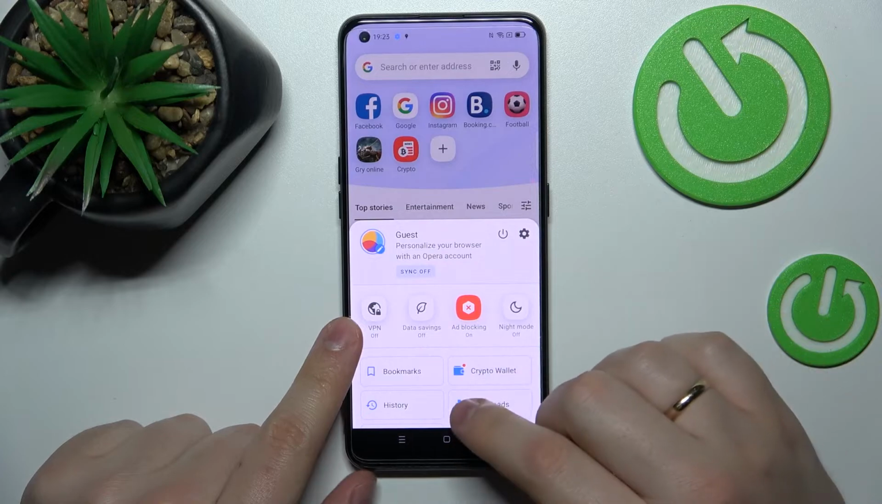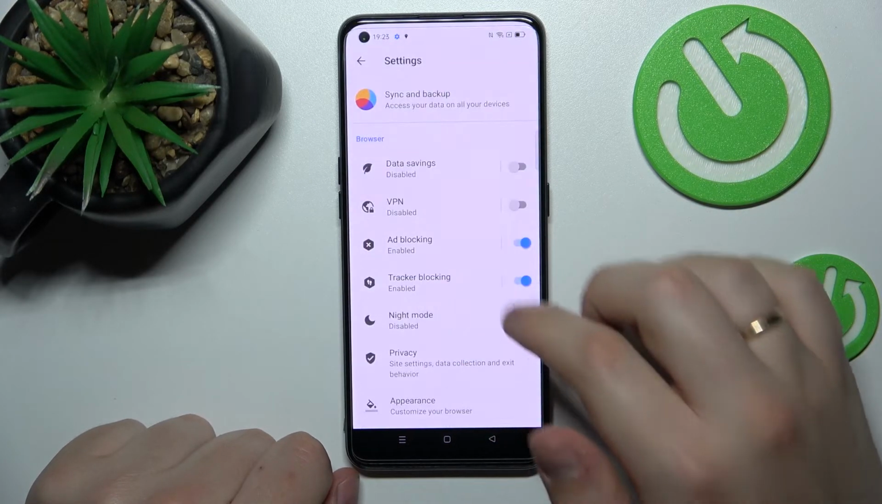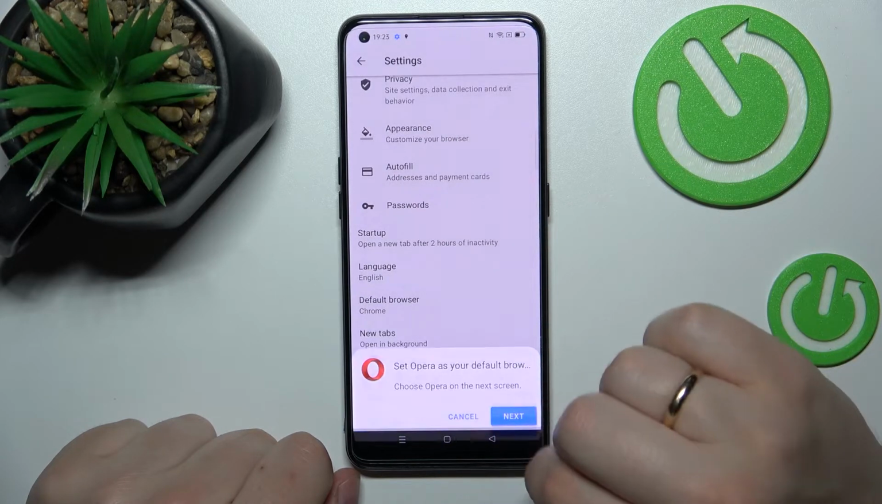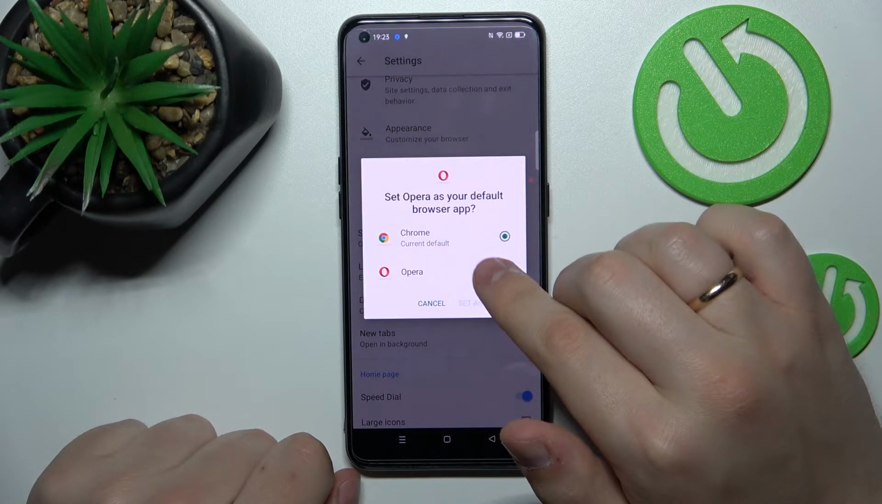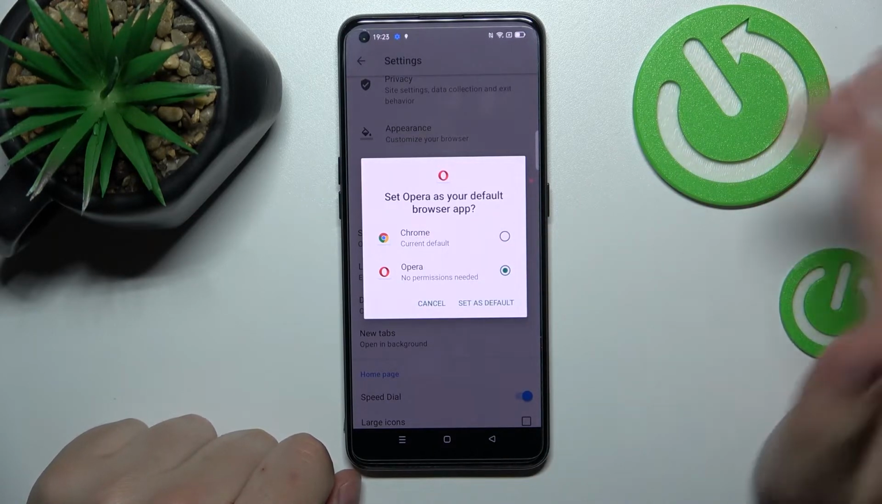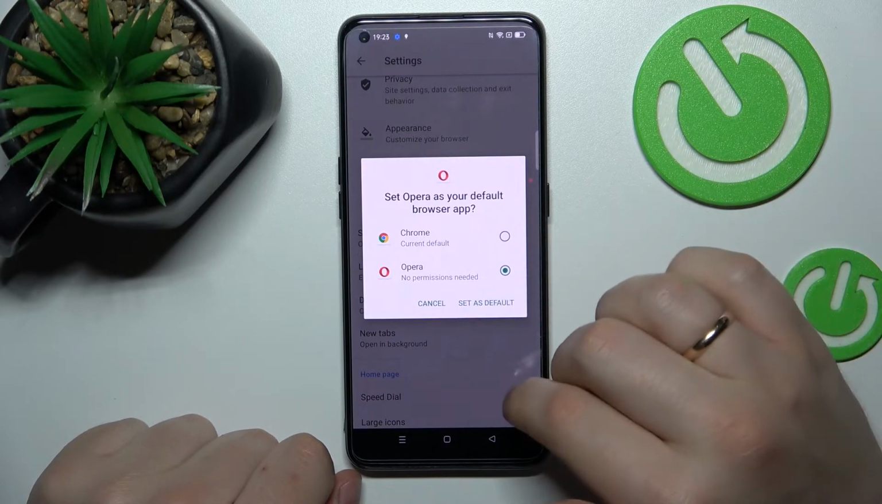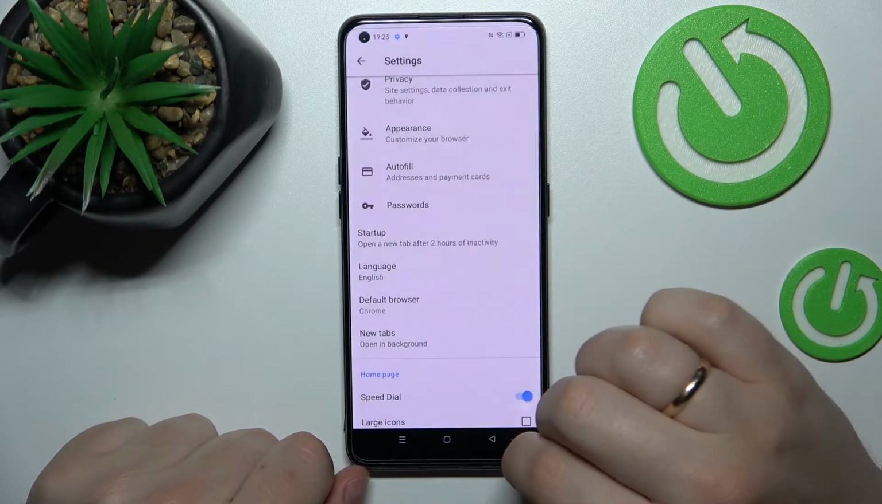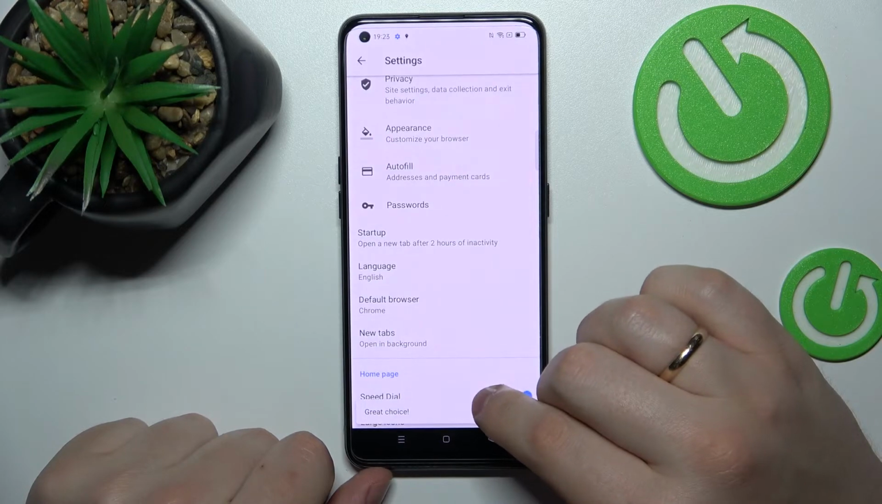Here at the bottom right corner, tap on your avatar, go for settings, scroll down, find the default browser section, tap on it, click next, and here just set Opera, or should I say select Opera as your default browser as we did from the settings directly, and just make it the default browser once again.